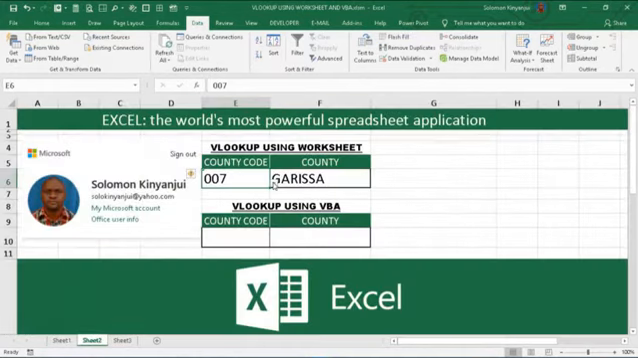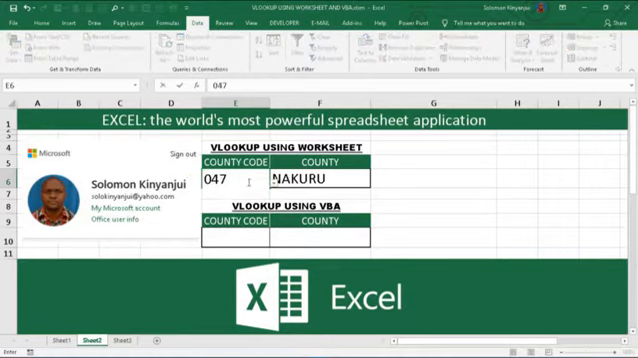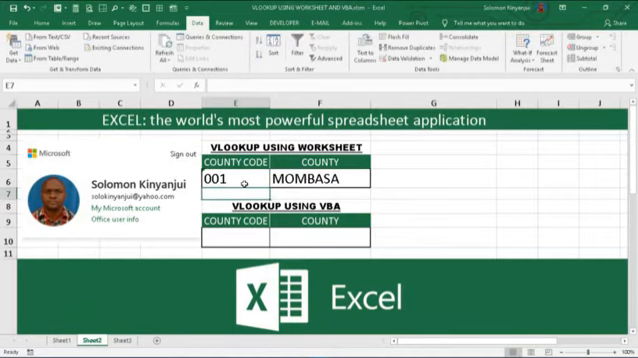So let us select any other county. 012 is Meru. Let us select another county. 032 is Nakuru, and you can even type 047, which is Nairobi city, 001 is Mombasa, 022 is Kiambu, and so on. So that is how the Vlookup can be used in the worksheet.